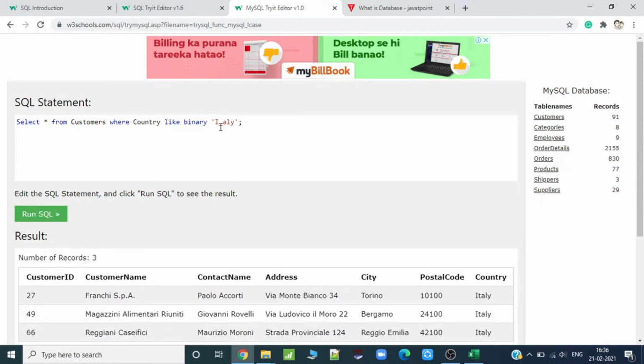But there might be some case when you have an underscore in the address or in the country only. So if you want underscore as a value, I will use a slash and then underscore. Now it will take this value as a single character having an underscore, right? So that's all from the like operator.